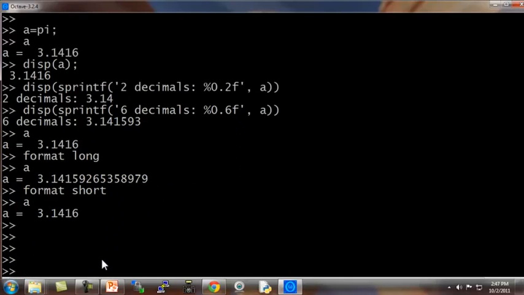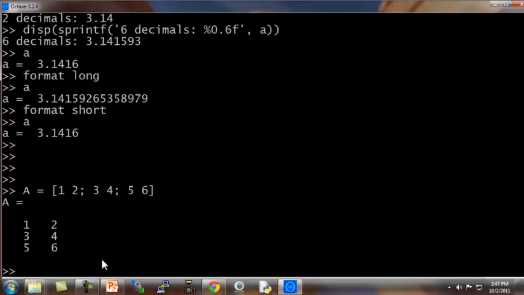Now let's look at vectors and matrices. Let's say I want to assign A to a matrix. Let me show you an example. A equals [1, 2; 3, 4; 5, 6]. This generates a 3 by 2 matrix A, whose first row is 1, 2, second row is 3, 4, third row is 5, 6. What the semicolon does is essentially say, go to the next row of the matrix.